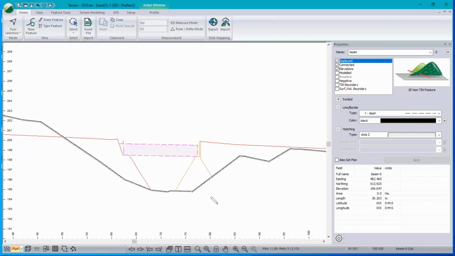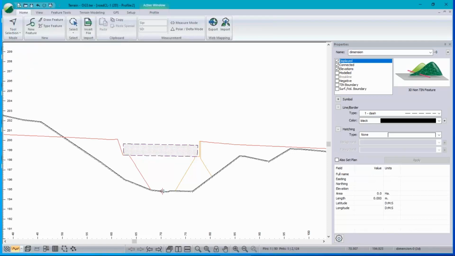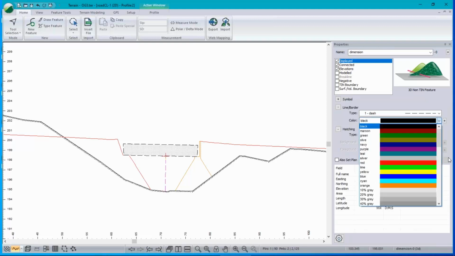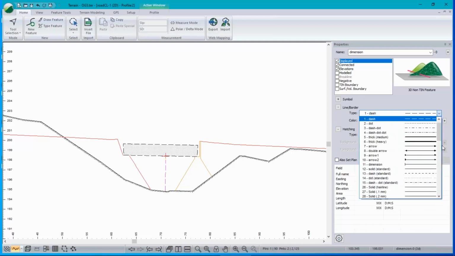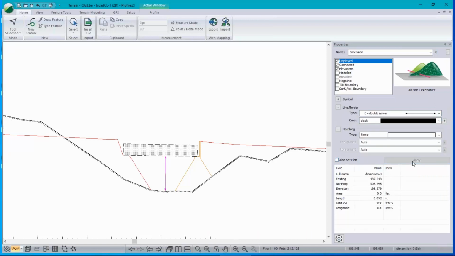Okay, I'd like to put a label on there, so I'm going to create a new feature. I'm going to call it dimension, and it's again going to be a 3D feature. Going to draw it with the mouse and put it in there from the ground up to the beam. Try to make it vertical, and then I'm going to change it to be a double-headed arrow. That one. Don't bother setting the plan, not necessary. Okay.